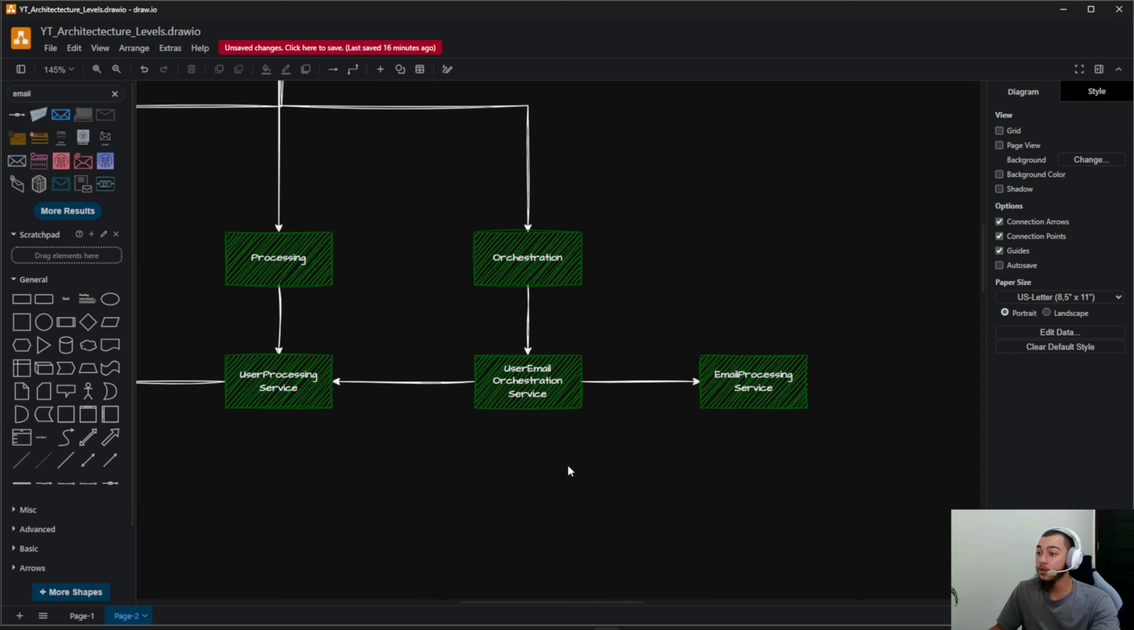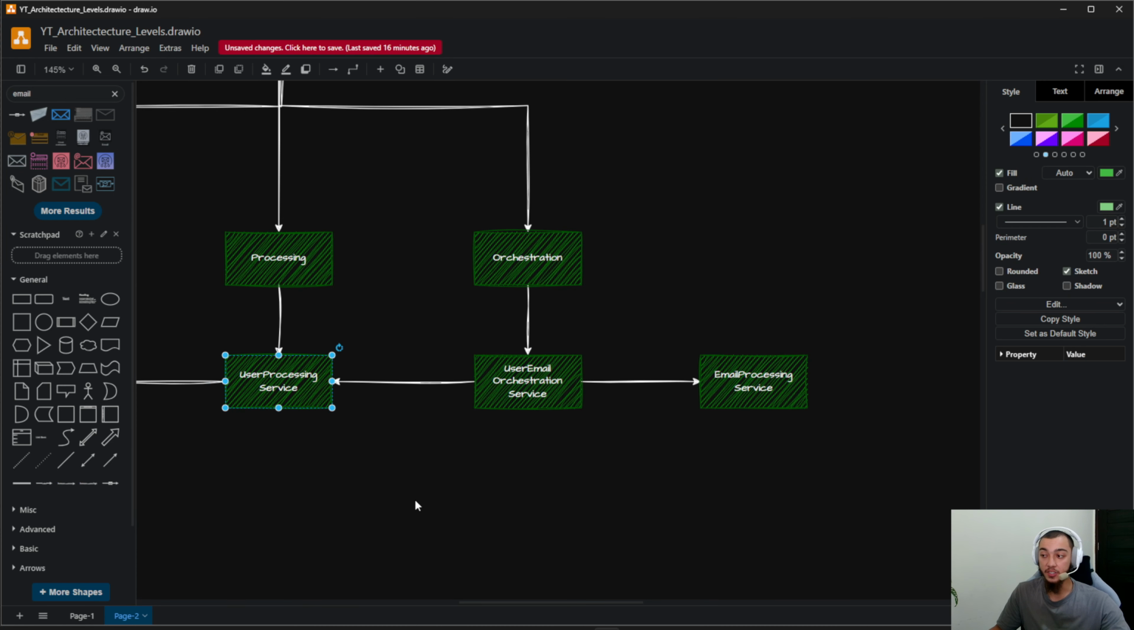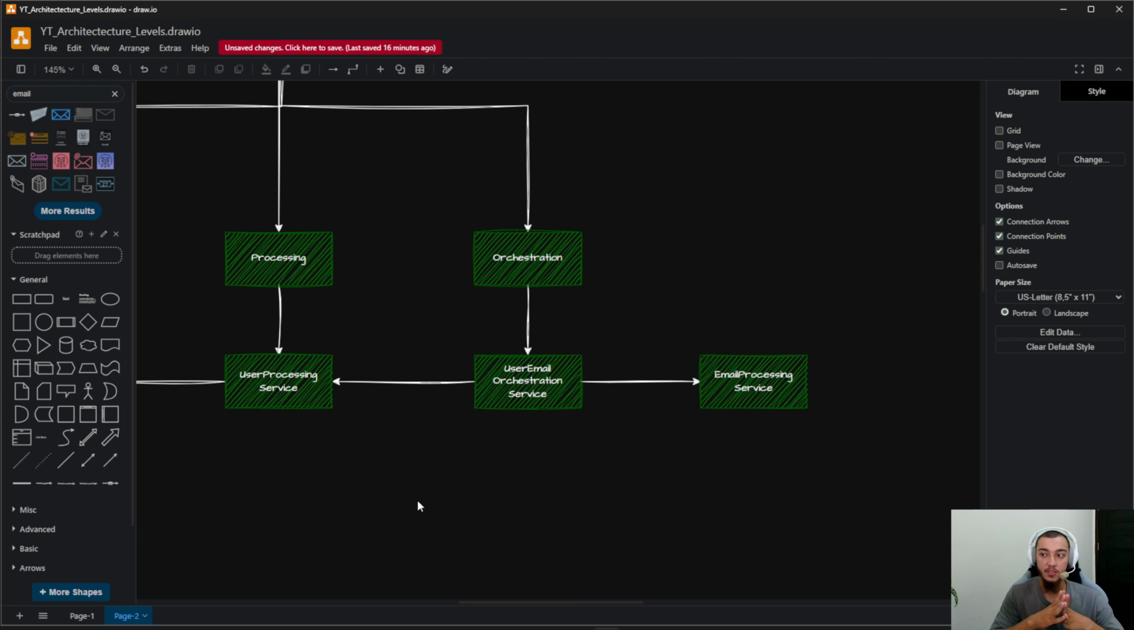All right. One more important thing I wanted to mention here, that the orchestration service should talk to the same type of service. It cannot talk to the processing and, in the same logic, talk to the foundation. Basically, the orchestration service cannot talk to two different types of services. It needs to talk only to one type. It can be the foundation or it can be the processing.